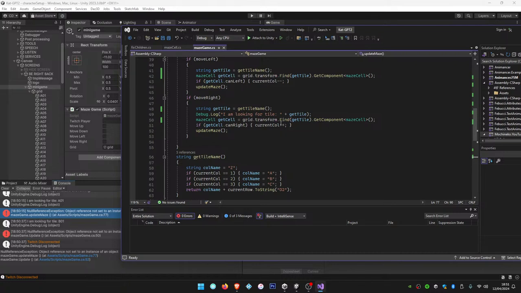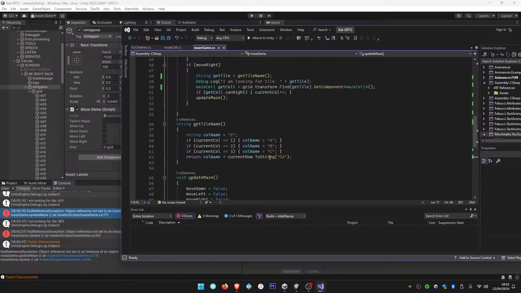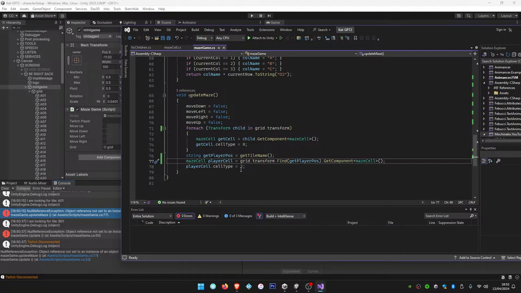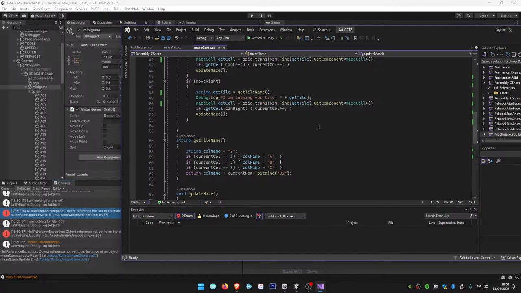I don't get it because it's the same thing here, right? If I moved right and it said I am looking for tile A1 and the null reference occurred on line 77, then why did it work here but it didn't work here? It's the same thing though, right? I am so confused. So it says I'm looking for tile A1, which is correct. It gets the tile. I don't know why, because we never did anything with it after that.